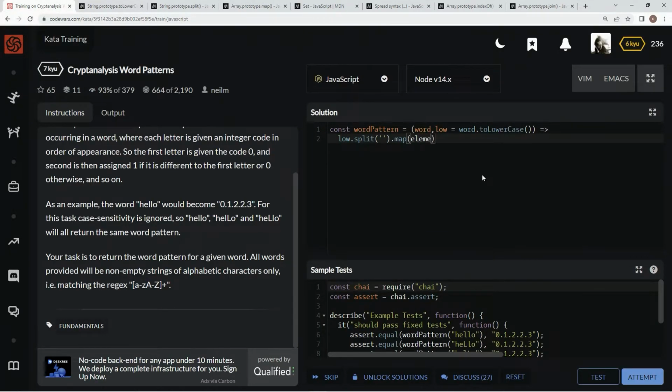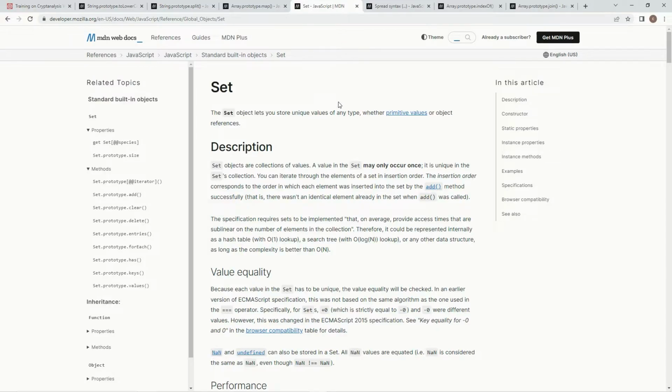We're going to say element here as our argument, and for the expression, we're going to use set. The set object lets us store unique values of any type, whether primitive values or object references. What does that mean? I don't really know, but I do know that a value in the set may only occur once. It's unique in the set's collection.